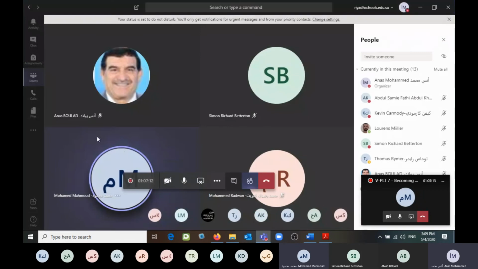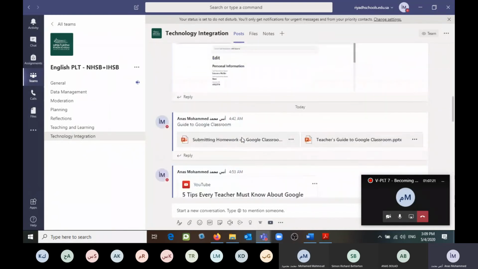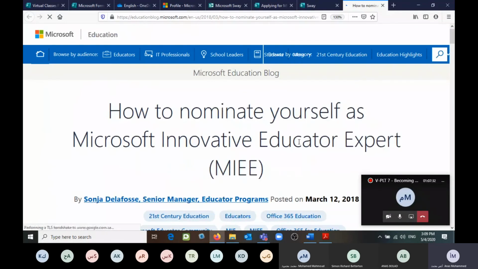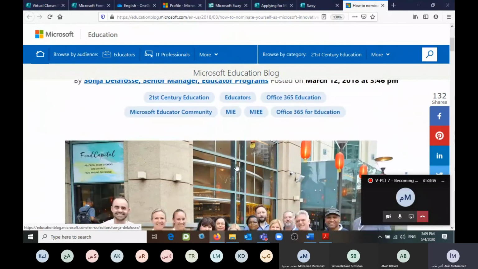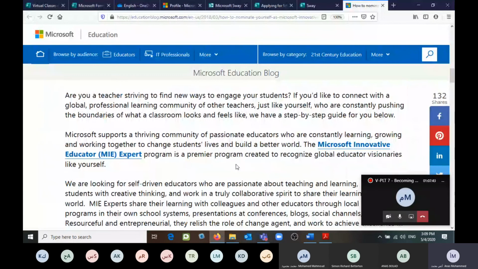Okay. Now, if you go to our team, yes, we have technology integration here. In technology integration, you find that I added an article called How to Nominate Yourself as a Microsoft Innovative Educator Expert. When you click on it, here's the main article. All you need to do is scroll down and it will tell you exactly what you need to do.